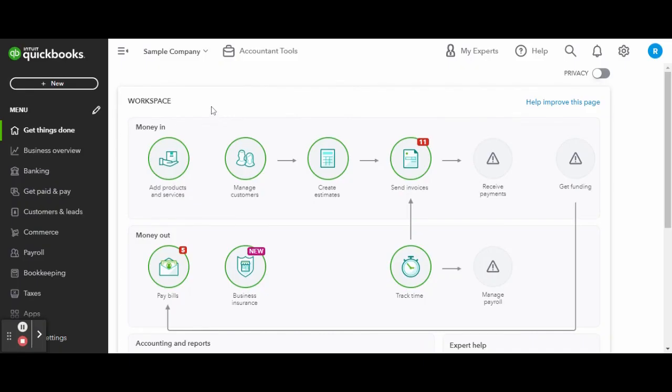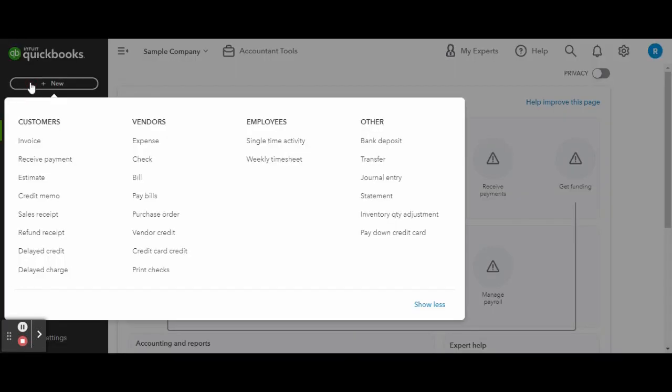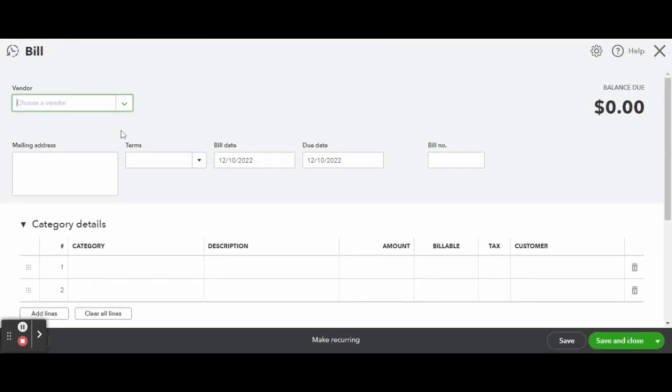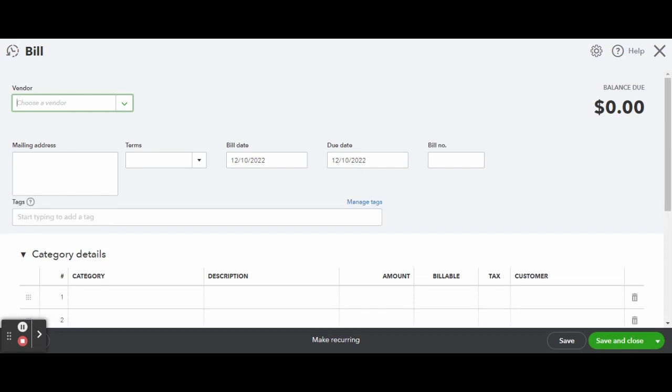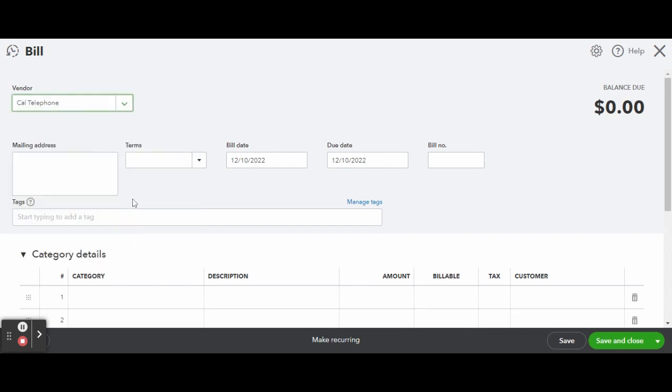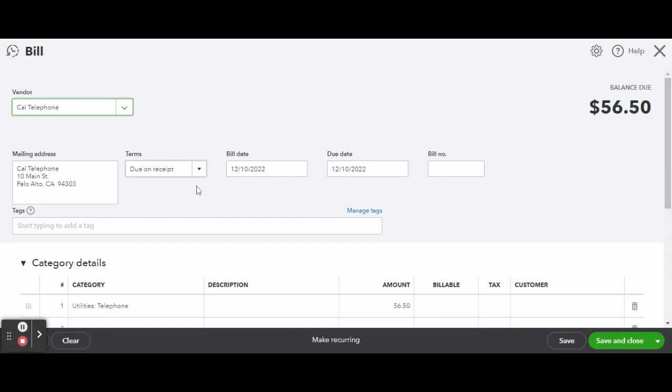So first things first, you'll need to add a bill in order to be able to pay a bill. So to add a new bill, head on over to the white New button, and under the Vendors column, click on Bill. Once inside the bill screen, select your vendor. Check vendor details, make sure they are accurate, terms, and dates.